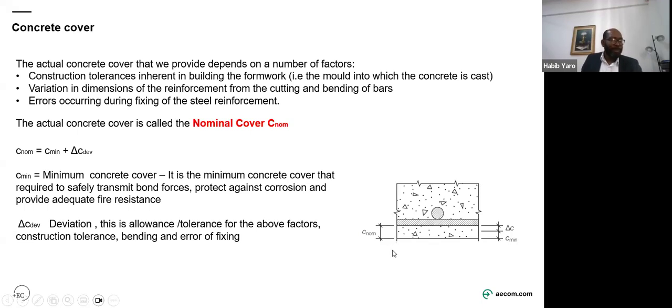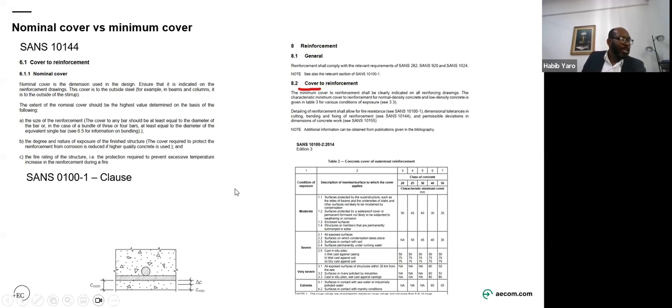Because that is the cover that you would expect on site. So either in the South African term or in the European or British term, the cover that you put is this nominal cover, whether you call it nominal or minimum, but that's what you put on the drawings, your nominal concrete cover.